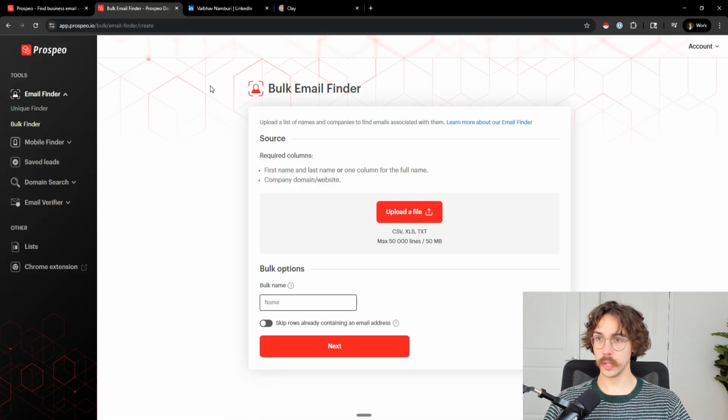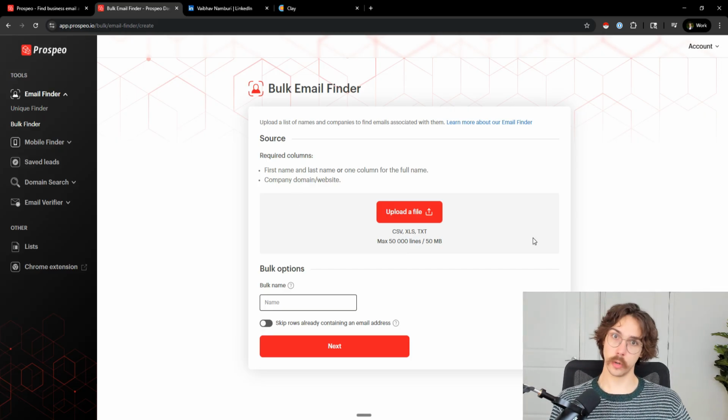You can also do this in mass. So if you want to upload a big list of people's info and you want to find their emails, as an example, let's say you want to export your CRM data and upload it into Prospio, it can help you find more emails. And so you can upload a file and then you can do this in mass. So that's just one of the features. I prefer to do this in Clay, which I'm going to show you how to do in a second.